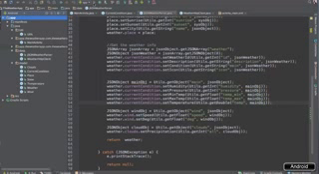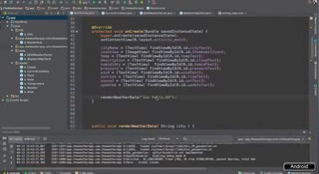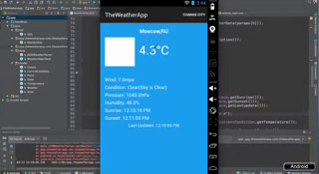So let's test this out and see. And there you have it. So 23.6 Celsius in Sao Paulo. Let's play and let's go ahead and change this here to say Russia, maybe Moscow, RU. Let's save and run again. And there it is, Moscow, Russia, 4.3, and the wind, and we have condition, sky is clear, and everything is working as expected. Very awesome, wonderful.